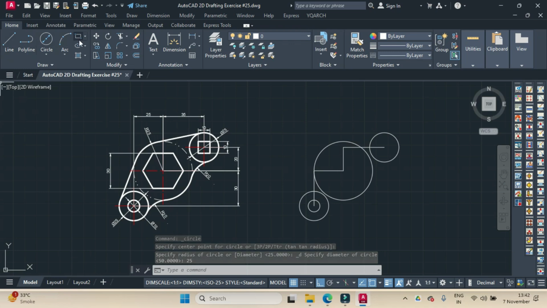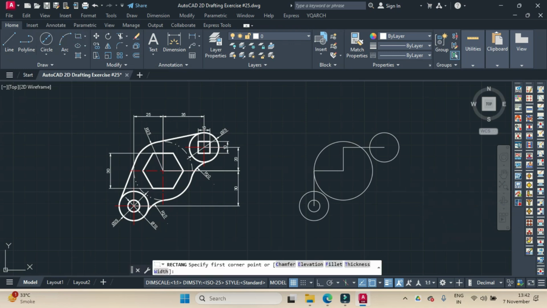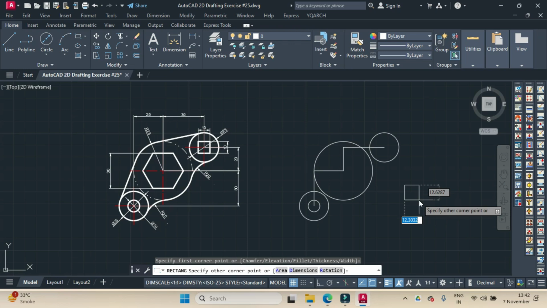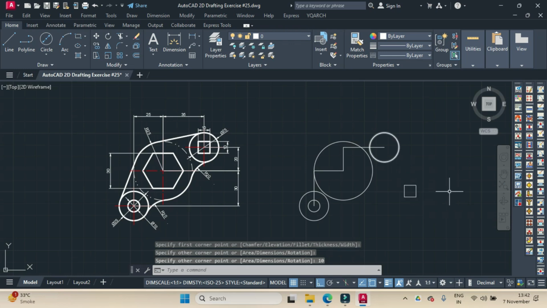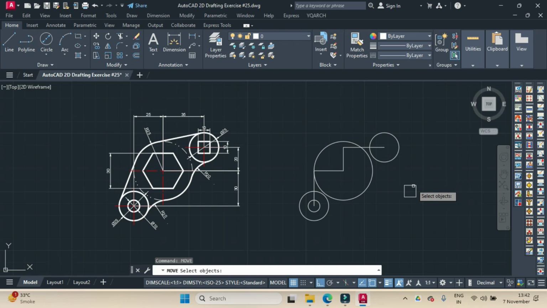Then we'll draw one rectangle. We'll click anywhere and give 10, press tab and 10, and hit enter. Then we'll use the move command of AutoCAD and select the object to move. This is the object, and the base point we bring to the center of this and bring it to the intersection of this, and our square is rightly placed.